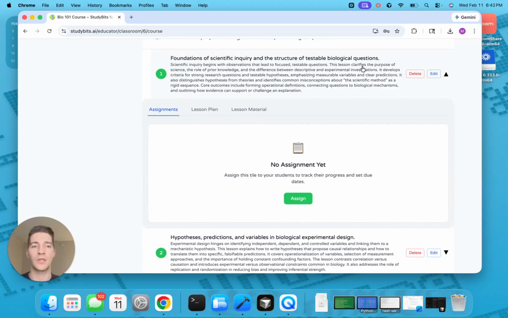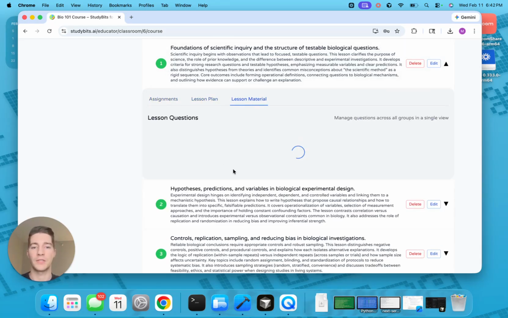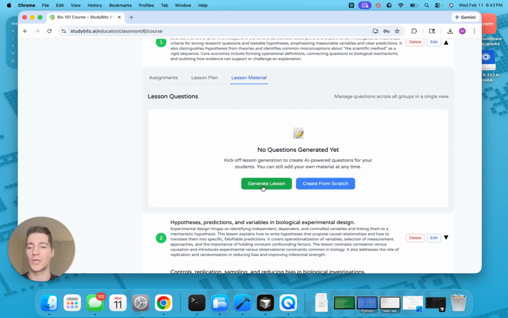Once we click on our first lesson, we'll have three tabs. The first tab is assignment, so we can pick an assignment date, when this assignment will be due. We have a lesson plan, where we can generate a lesson plan, and we have lesson materials. Currently there are no lesson materials, so we can either generate them from scratch, adding questions one by one, or add a video, whatever questions you would like to add. But here we'll use AI to create this.